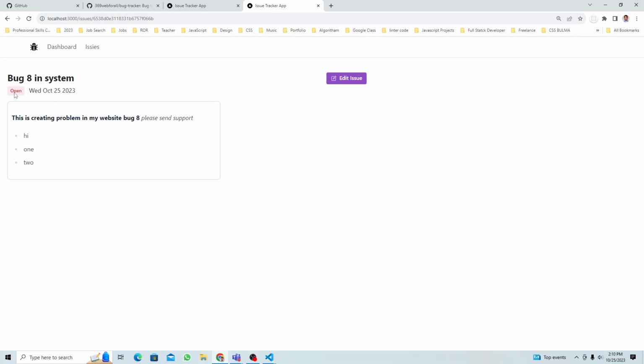And there is a status now: open, closed, or maybe in progress. So this is open. Open is the default, created on this date. Today is the 25th, so that is the date. Here is the information, the display. You want to edit now? There is an edit button, click on that.